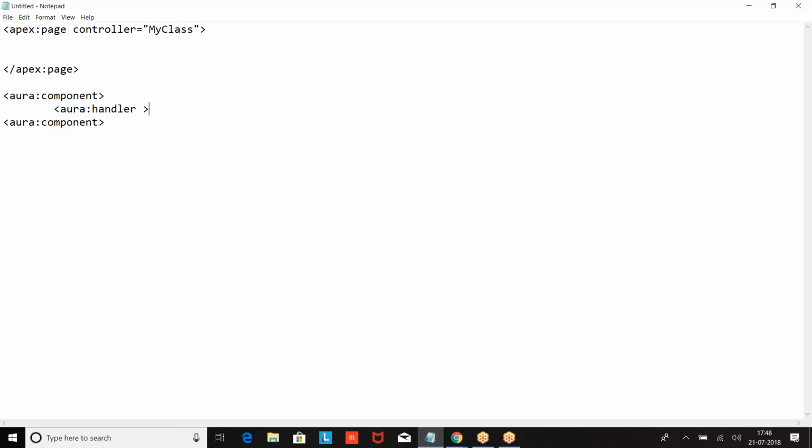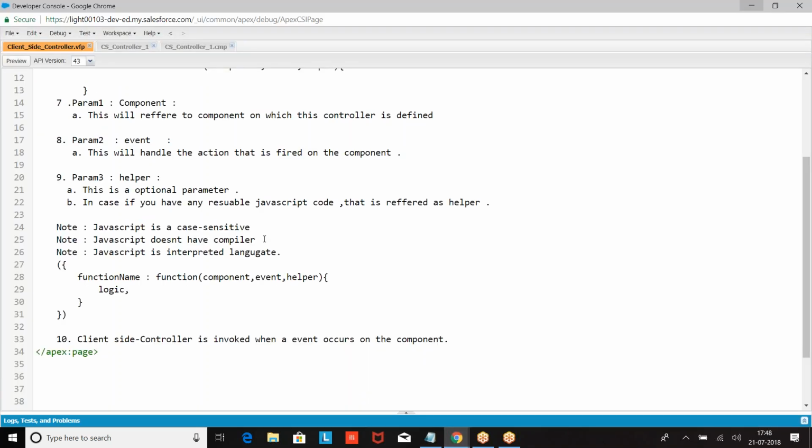Previously, when you are loading a VF page: constructor, then getters and setters. Similarly, when you are loading a component, it is not mandatory that it will have a URA handler. If there is a URA handler, then the URA handler will be called, then the component will be loaded. I hope you got my point. So it is taking the role of a constructor. I hope you are good with this. Clear? Okay.